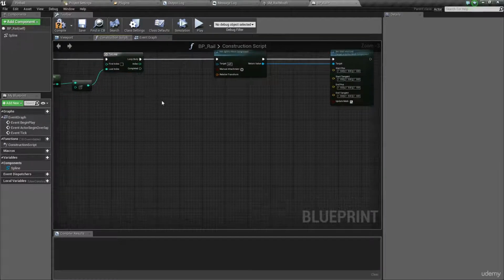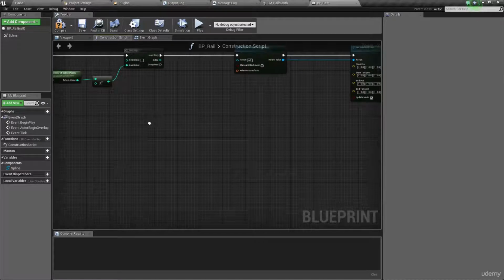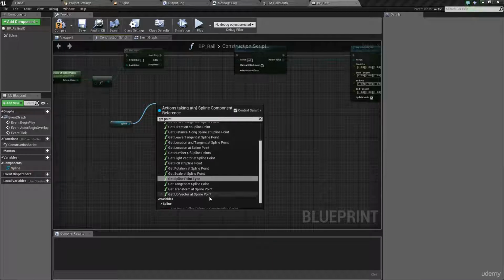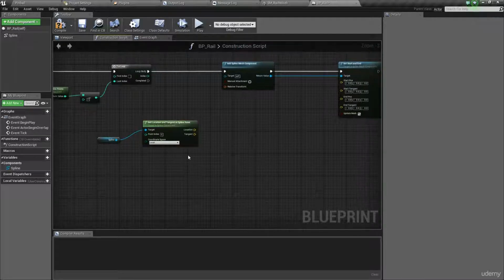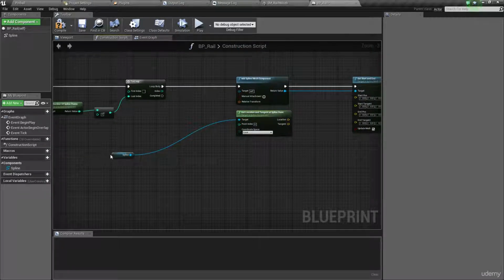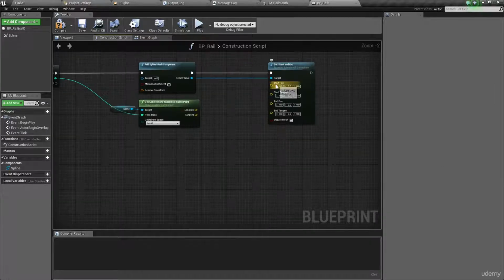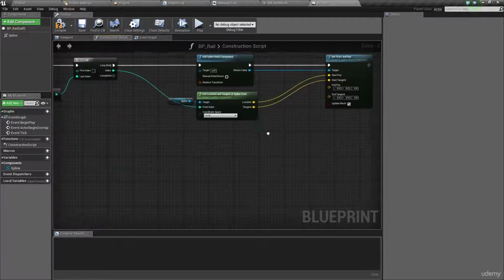What we need to do is get the point on the spline that we're looking at, get its position and tangent, and then get the next point on the spline that we're looking at and get its position and tangent. So the nice way that we can do this is to get a reference to the spline, get point, and you'll see that we have a couple of things here. We have get location and tangent at spline point, and all I need to do is say at the point index, set that to be the start and the tangent.